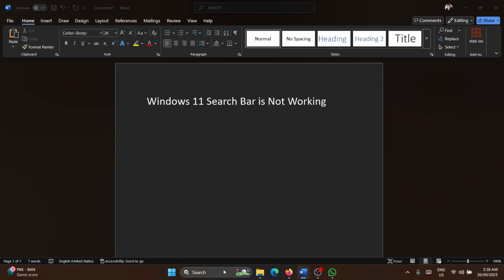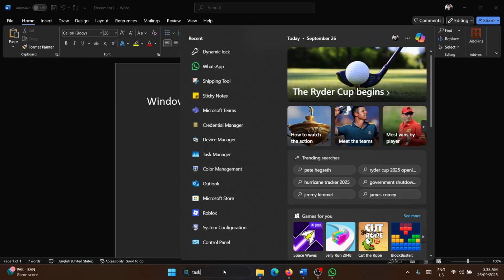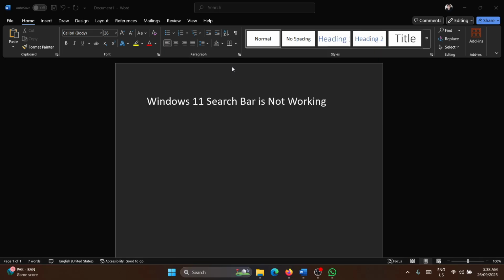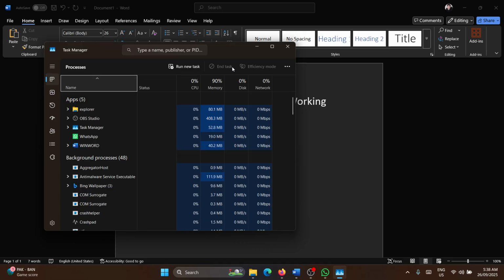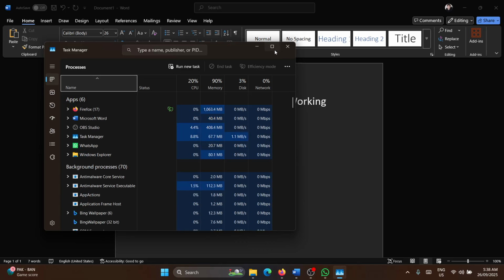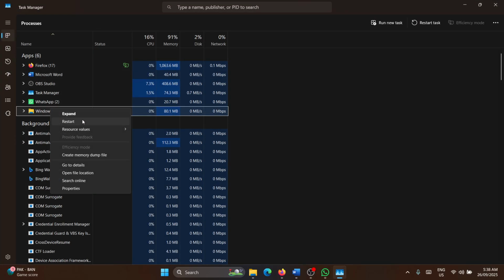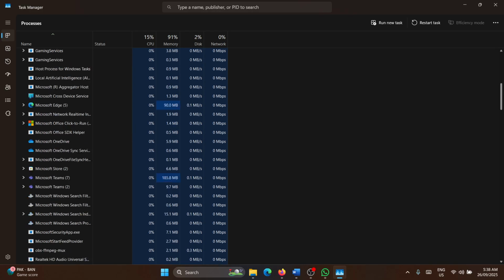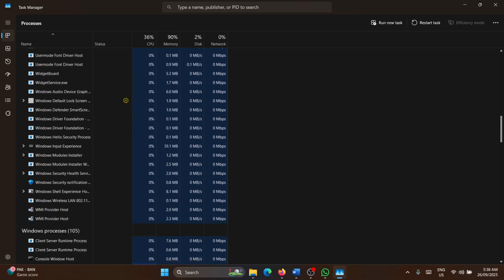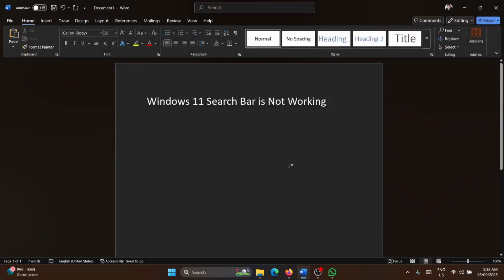So before anything else, search for Task Manager in the Windows search bar. Now open the Task Manager. We need to restart the Windows Explorer process. So let it load. Right click on Windows Explorer and select Restart. If you don't find it here, then you will have to scroll down to Background Processes and you will find Explorer in this list.